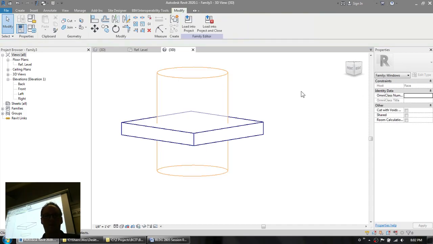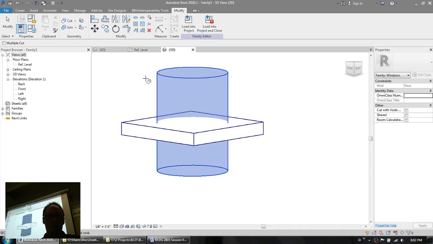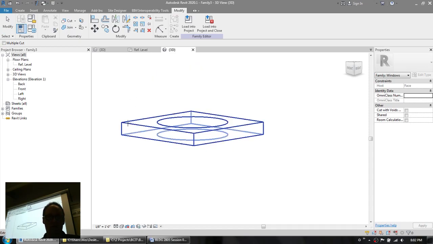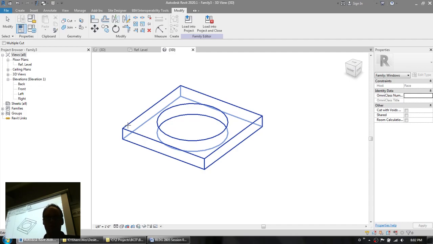So now what we need to do is use the cut geometry tool and tell Revit that we want the hole to be cut through the host. So now in our projects, that same opening will be cut through whatever this window is going to be inserted into.